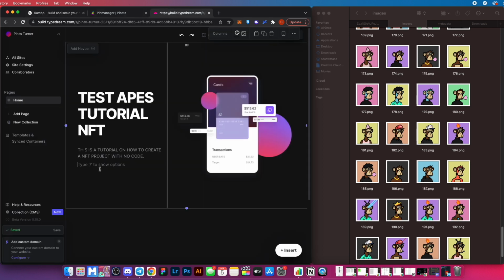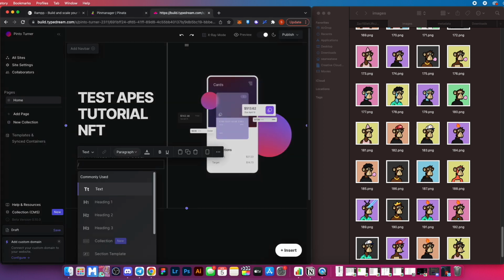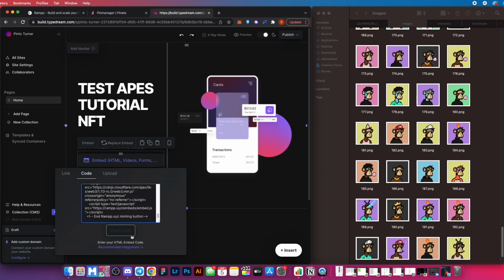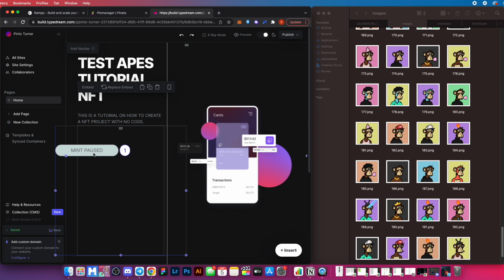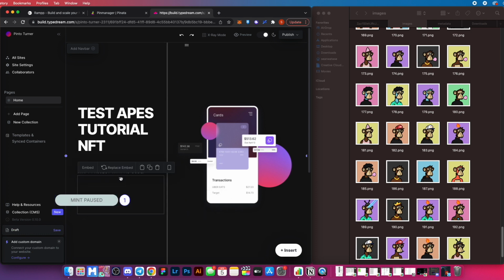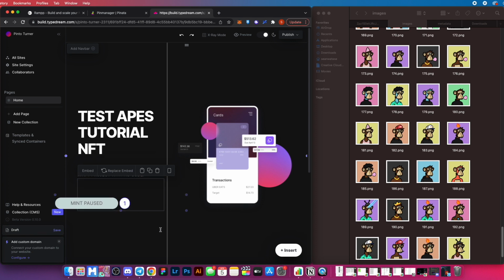We're going to head on over back to Typedream. We're going to hit slash, and we're going to add embed. And we can click on that, and we can hit the embed code. We'll just paste our Rampp code there and insert. And you can see that a button gets added right over here. We can shrink that down. Get rid of this old one here. And there you go. Now, it may be offset a little. You can kind of just drag those things in.